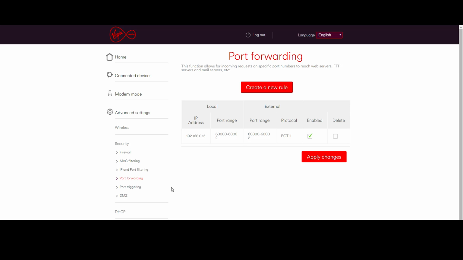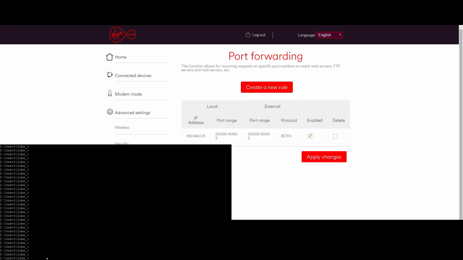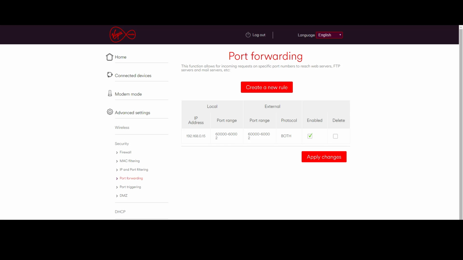You open command line and type in ipconfig. If we open up command line and you type in ipconfig, just like this, and press enter, you're going to get a whole bunch of information about your network.